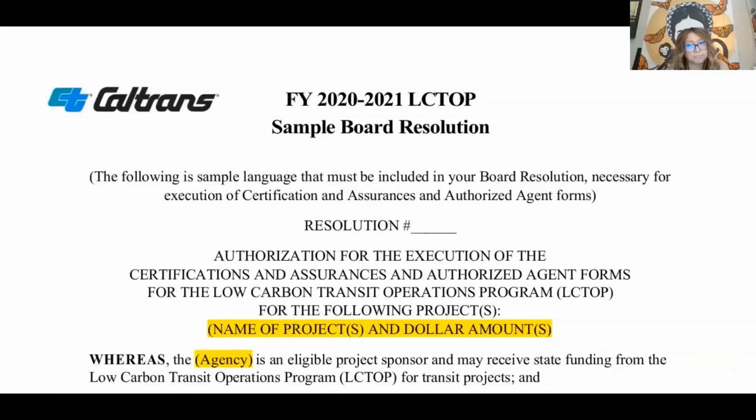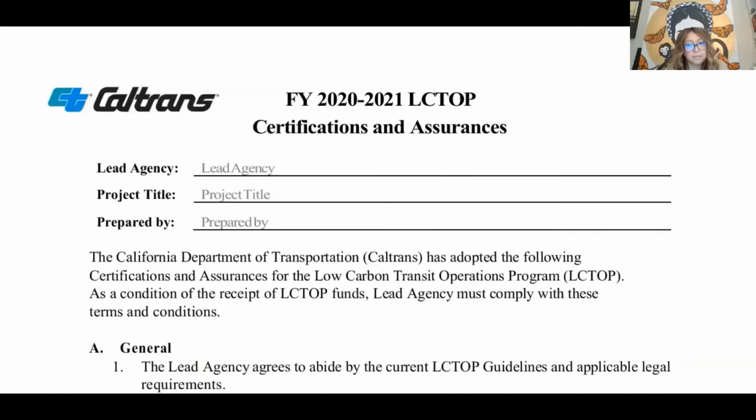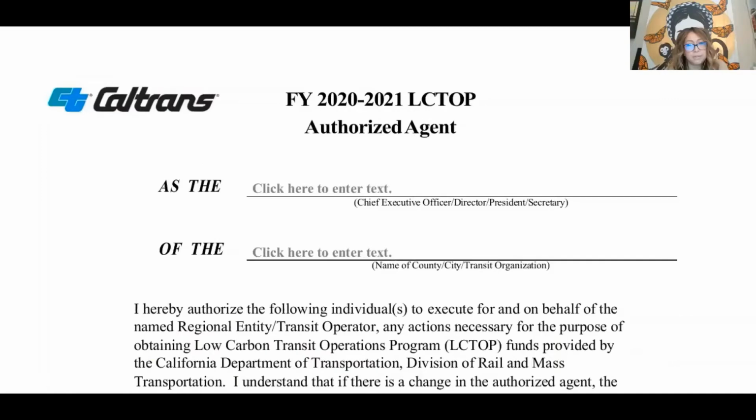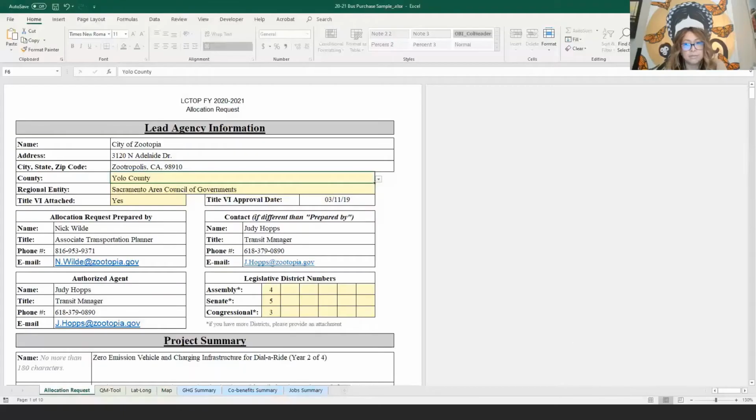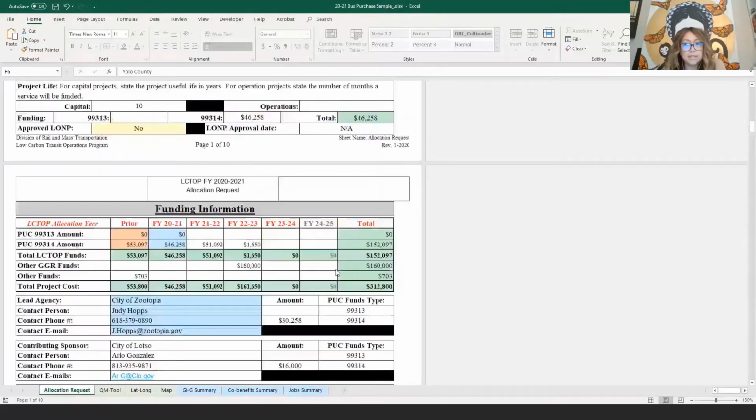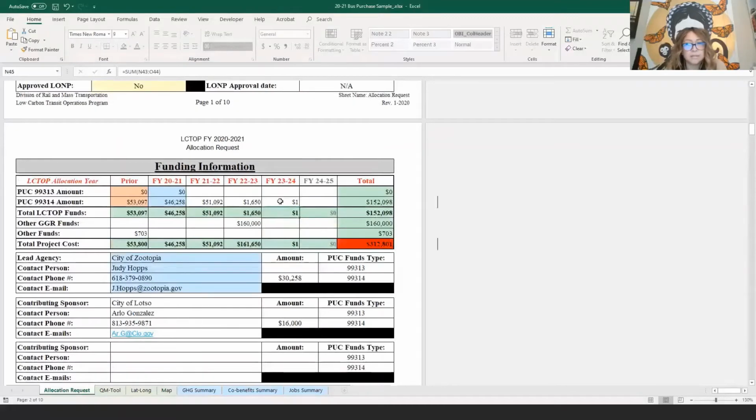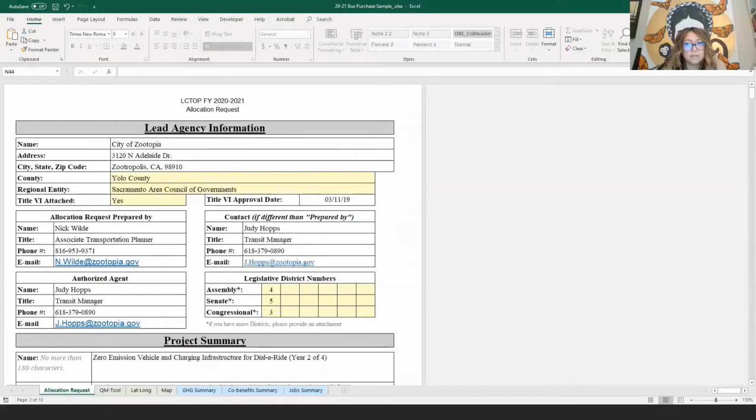The fiscal year 2021 allocation request has many of the same features as last year's request, including a drop-down list, auto-populating cells, calculating cells, and consistency cells. The consistency cells will show up red if the information within your allocation request is not consistent. All of these smart cells are meant to provide an improved allocation request, which is easier to complete and provides all the required information LCTOP staff need.